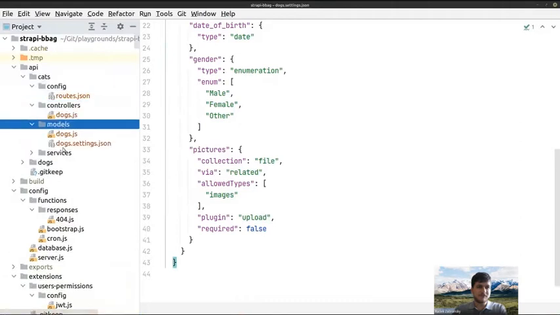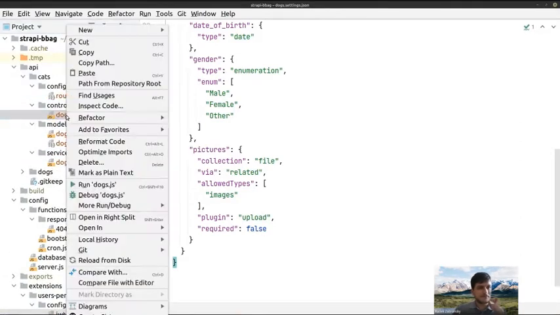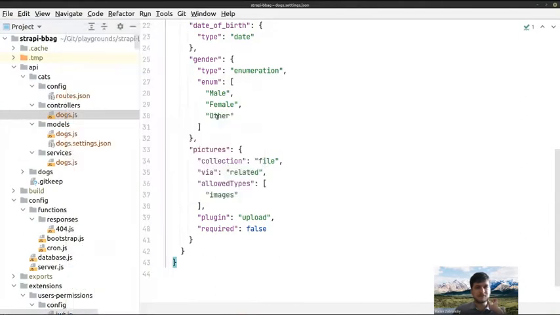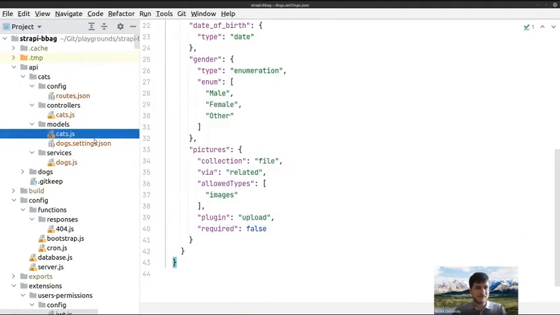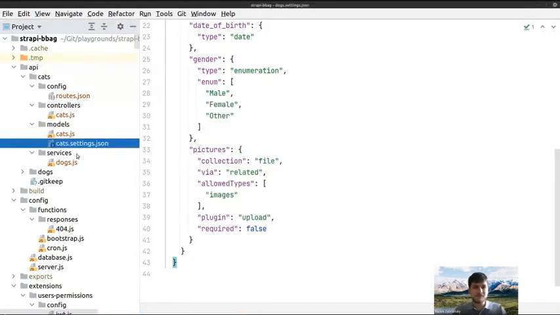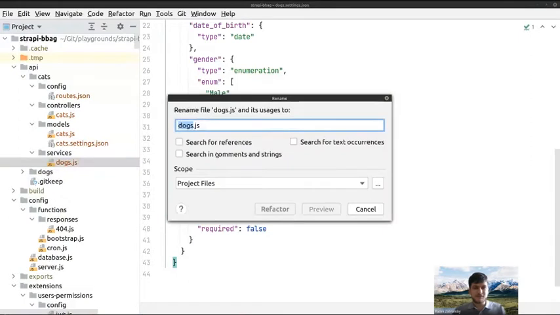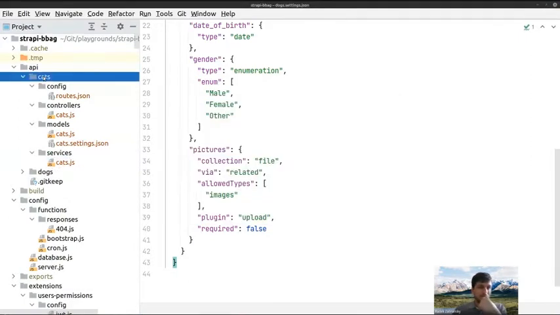So we have the docs JS file here. Let's rename it to cats. Shift F6, rename this to cats. Shift F6, cat settings JSON, services cats. So that's the files, and now we also need to rename the content.